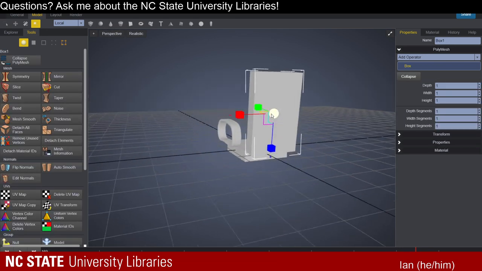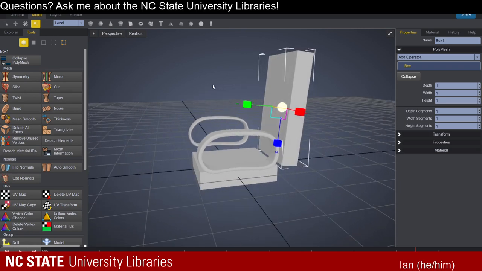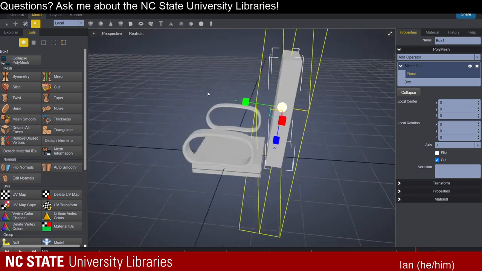So what we want to do is, this looks like a very stiff chair. It's not what we'd want to sit in. So what we want to do is make some cuts. So we're going to use this cut tool.